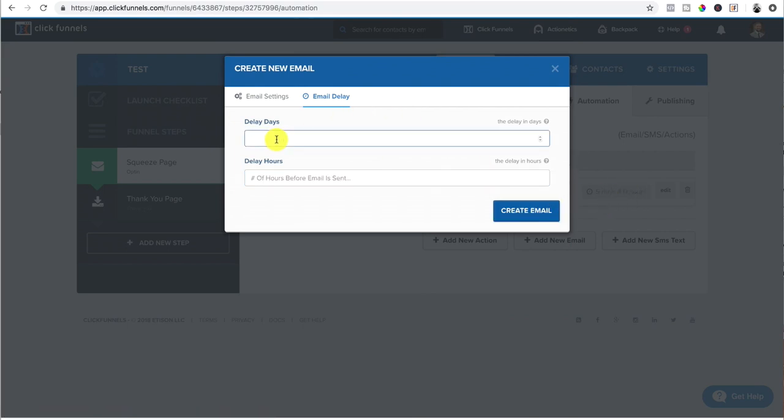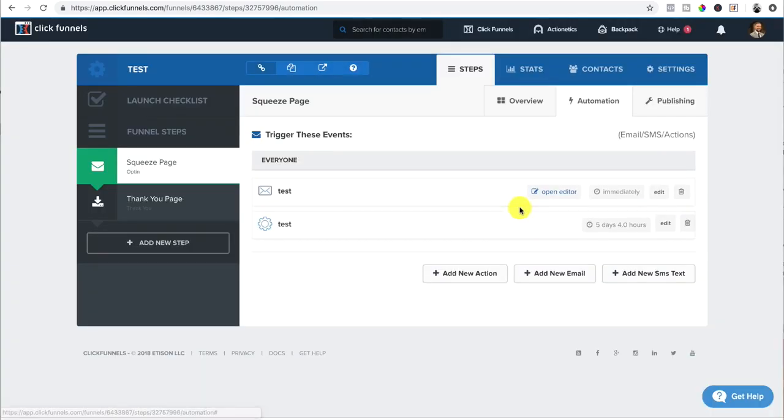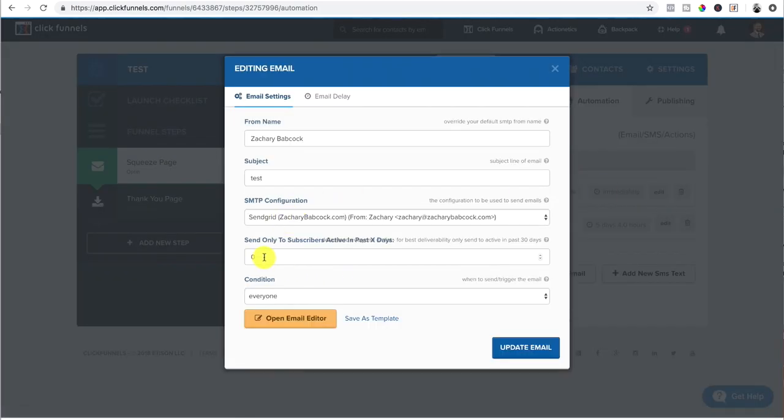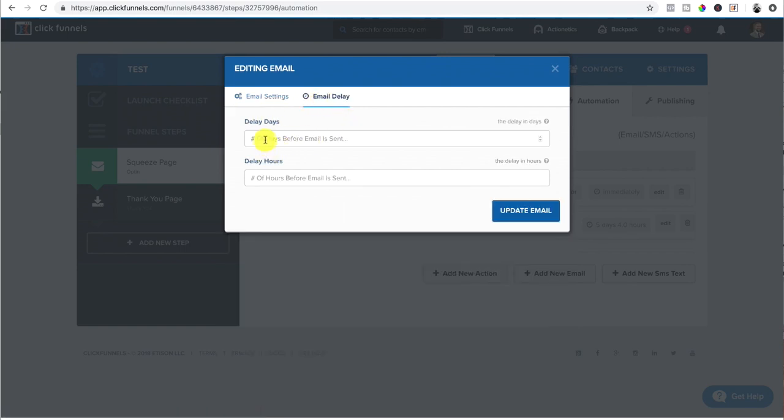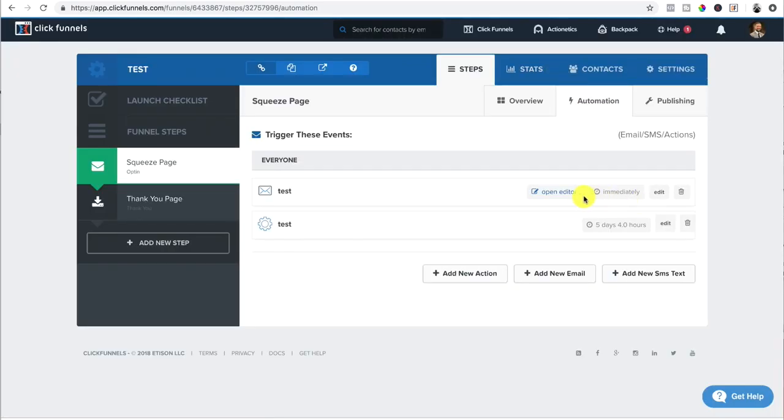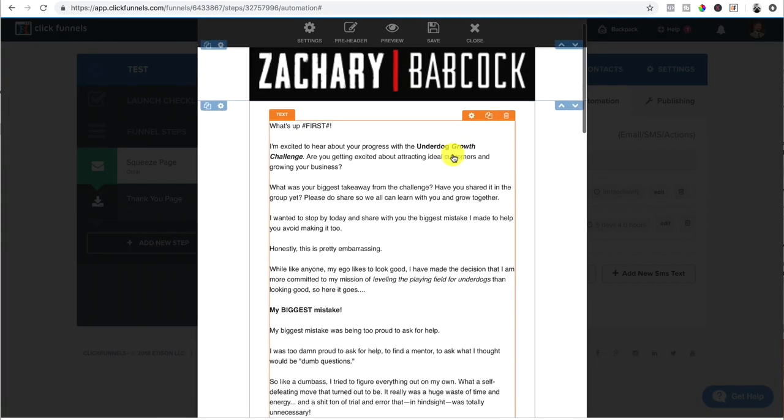Now, let's say it was the second email, I want to send it on the second day, I just put after 1 day if it was the second email, and then I create it, and so forth, and then boom. Now, I have that email that's going to go out immediately, and I can always go back in here and edit it, if I wanted to send it out the next day or whatnot. And also click open editor and then that opens the actual email editor.